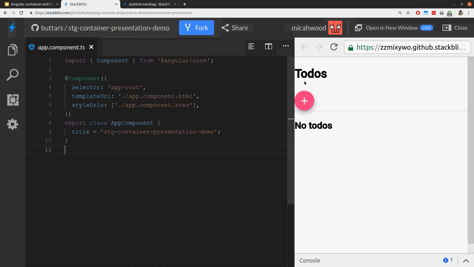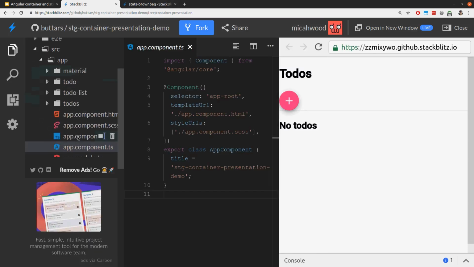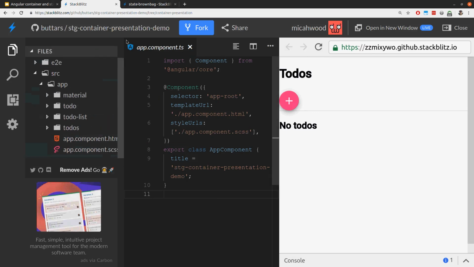Let's hop into this app here. This is purely a demonstration app. I spent like a whole 30 seconds on this, so please don't judge that way. Try to take away as much of the lesson as possible.